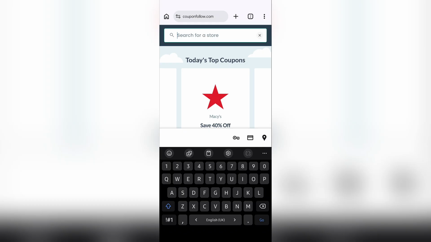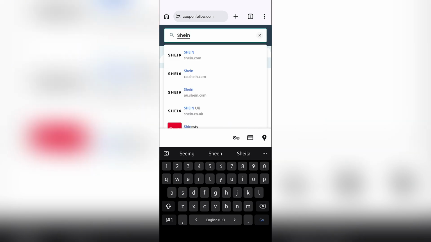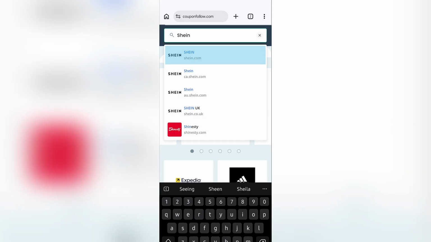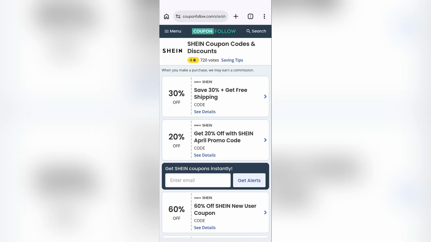bar where you will need to search for Shein in here. And after that, a lot of Shein options such as Shein.com, Canada Shein.com, Australia Shein.com, and etc. will appear. Just simply open any of the options which is suitable for you. I'm opening Shein.com, and after that, this Shein coupon codes and discount codes or promo codes, anything that you would like to call it, will appear.